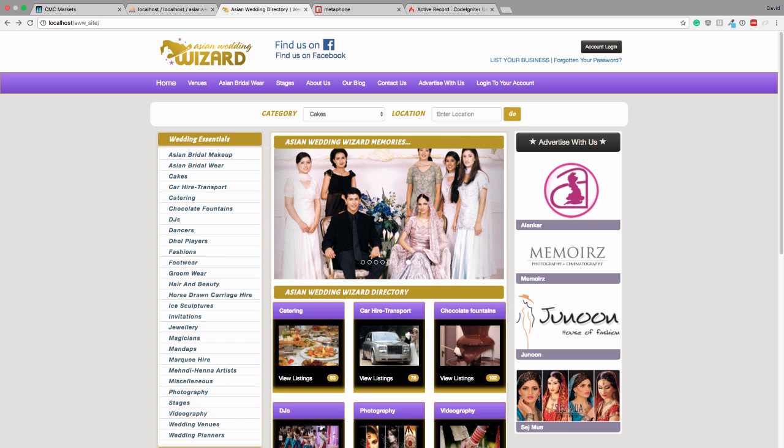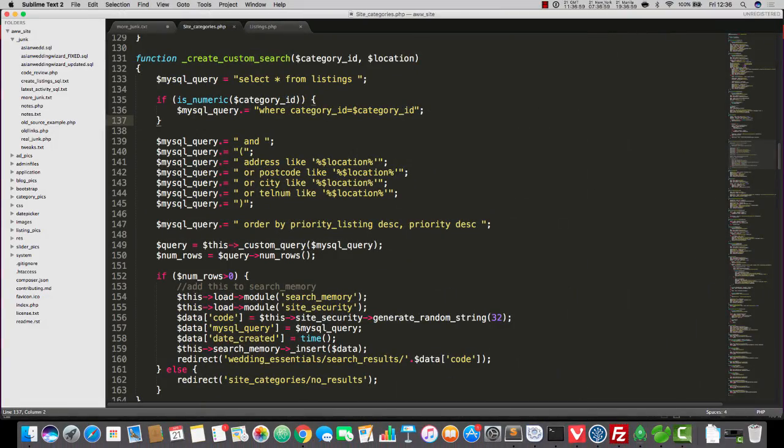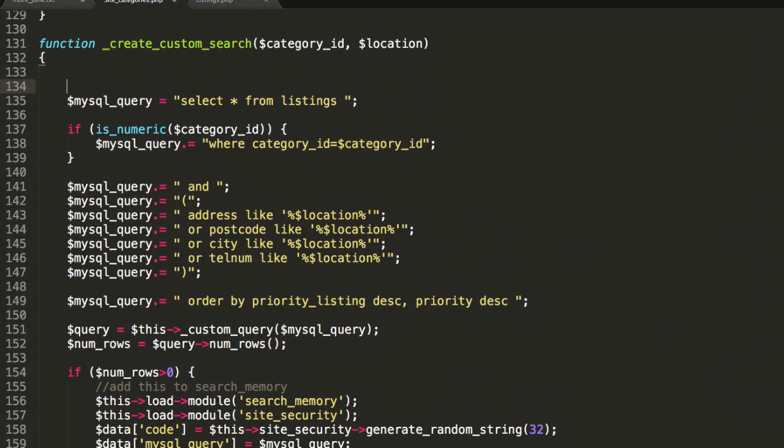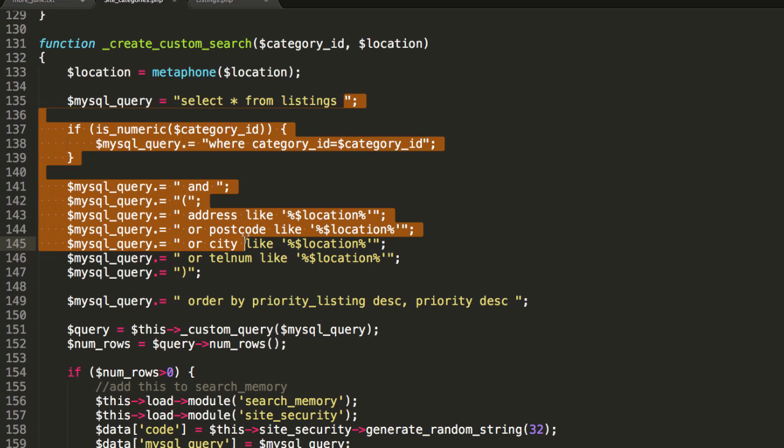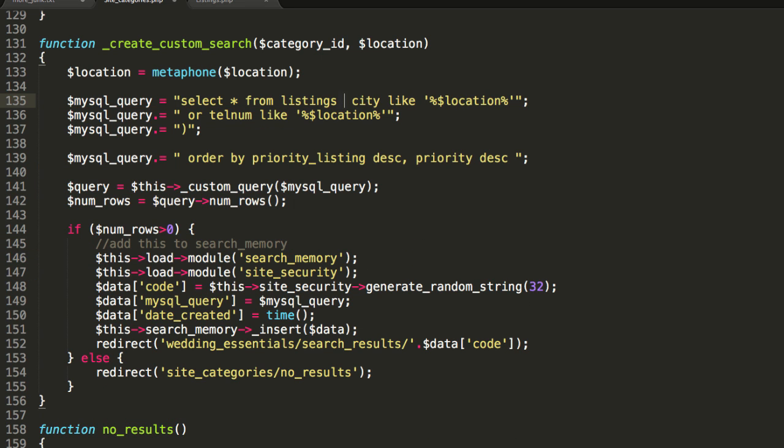So the rest of this process is really easy, and as a matter of fact we're almost finished. All we have to do is go into where this search happens, right? Now you may have a variable called search phrase or something like that. In the case of this website, the name of the variable is location, doesn't matter. And I'm going to say that location is metaphone location. So I'm bringing up that awesome function. And then I'm going to take out all of this rubbish here. And I'm going to say where sounds like is like location. Okay, and then we're just going to do that.